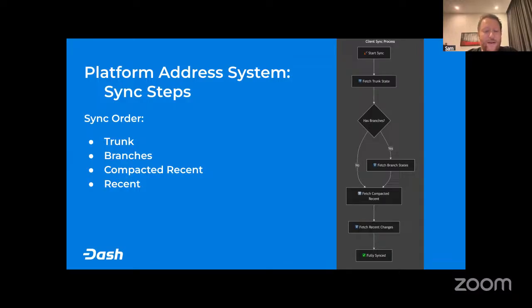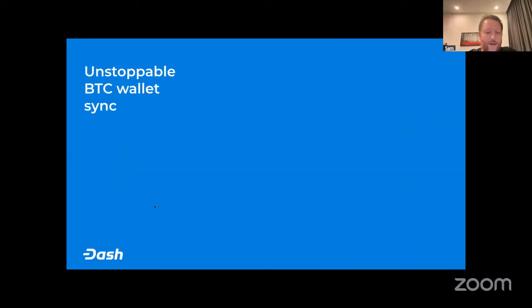That's the goal. And the process is basically you fetch the trunk state, and I'm going to talk about that. Then if you have branches, you'll fetch branches. Then you'll fetch a compacted recent addresses, which is kind of like a chain tip of address changes that are compacted, and then just the very, very recent blocks of addresses. So then you're fully synced. Now let's go on, and I'm going to talk a little bit more about this.